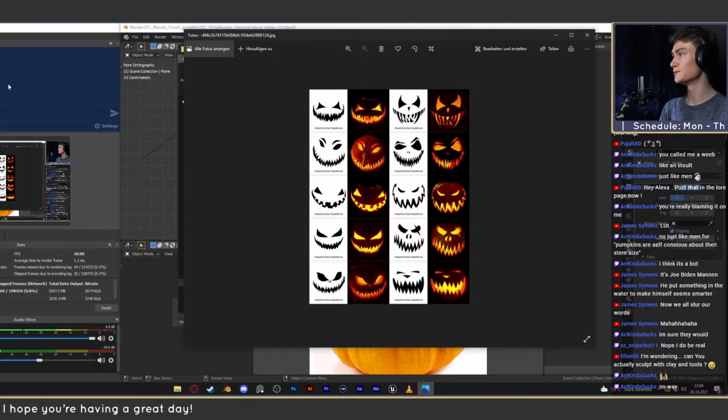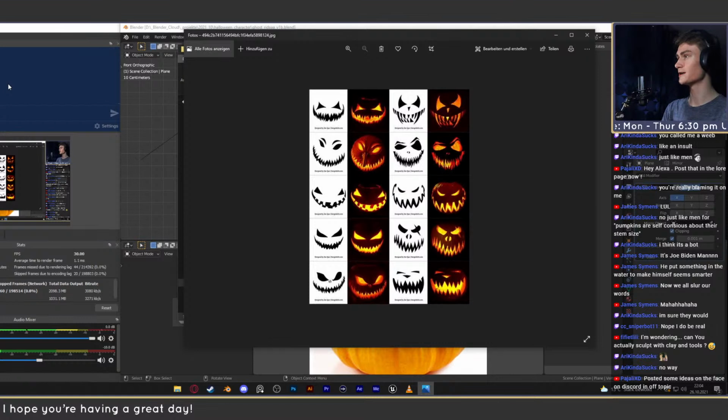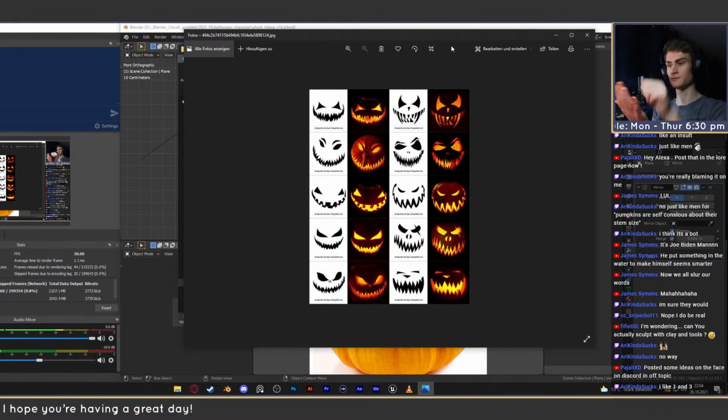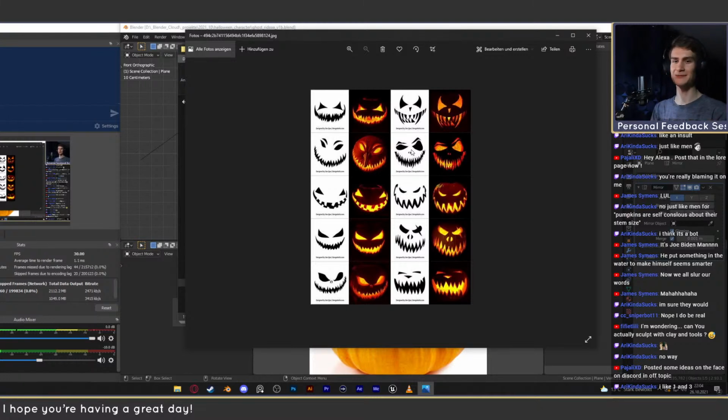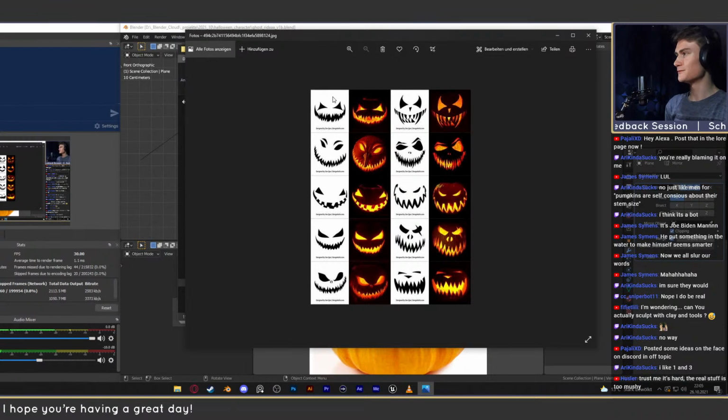Can you actually sculpt with clay and tools? I want to at some point, but I've never tried it. I imagine it would be similar to switching from digital drawing to actual drawing, in that it feels more, I guess the best way I can explain it is, calibrated. You can be more exact with your movement and with where you want to place your tools, where you want to add more clay and all that stuff. I think it will just feel better, I guess. More calibrated. The real stuff is too smushy, yeah, maybe. I've never tried it, but I want to at some point.